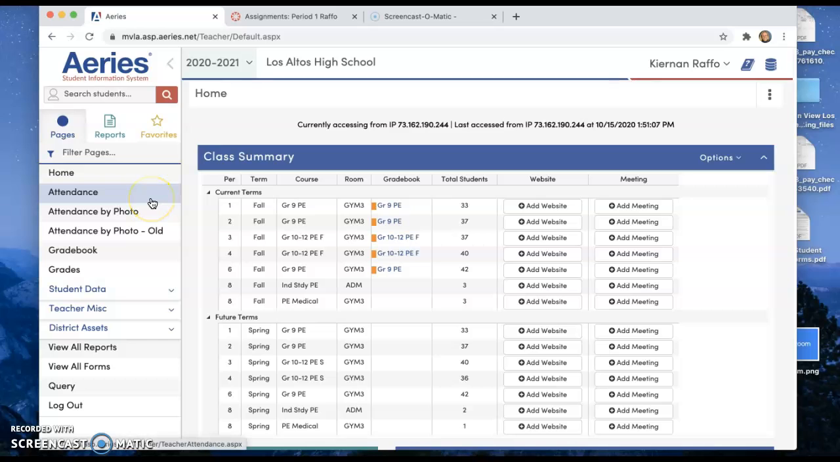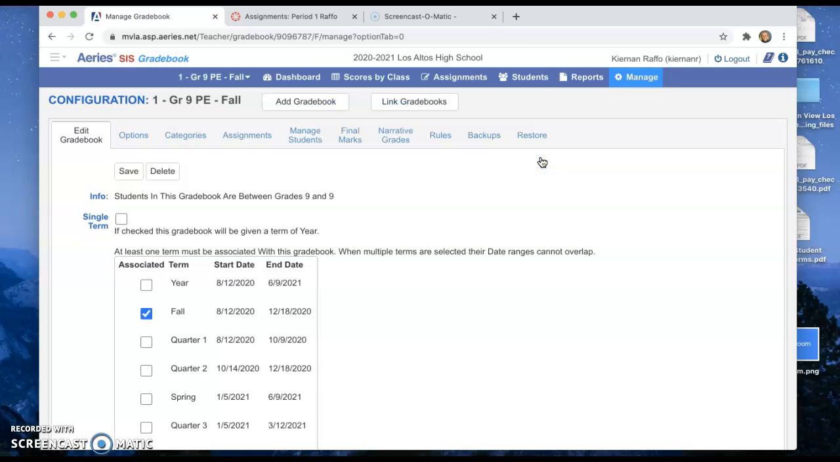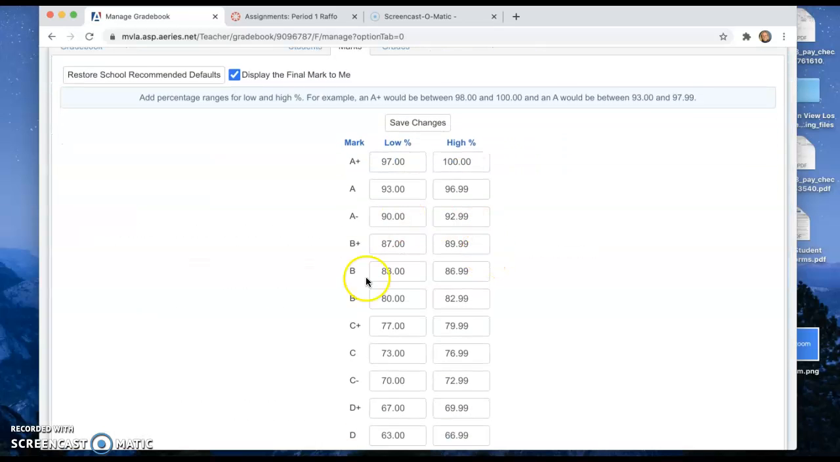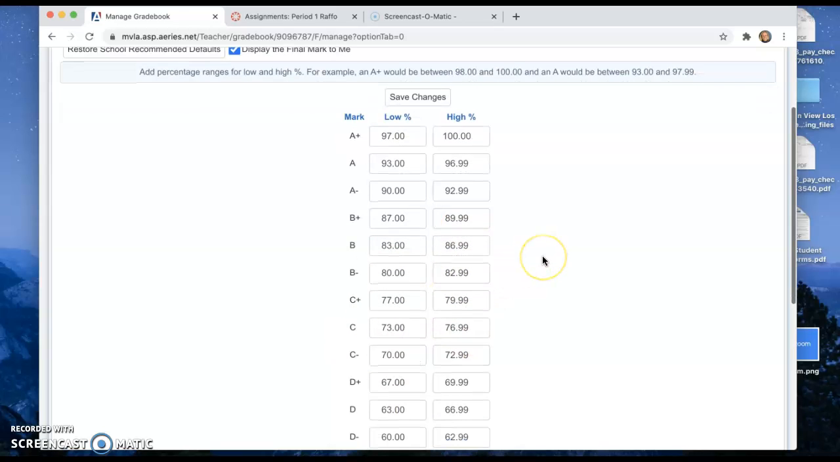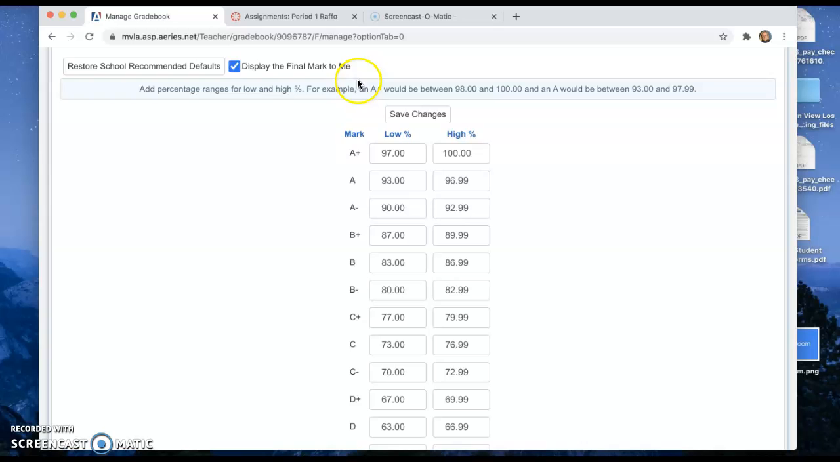So, anyways, I'm rambling. Go to home, go to gradebook, and go to manage gradebook. Then if you go to final marks right here, you can change this. Now, I didn't change this one on Aries. I just looked to see what it was, and then I made sure, so that's what that one is.